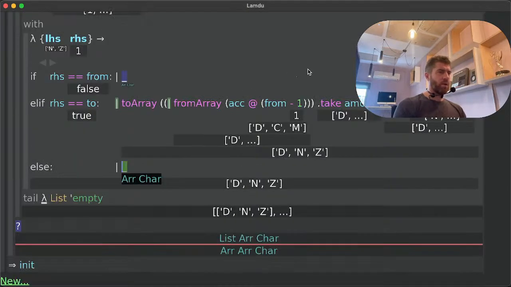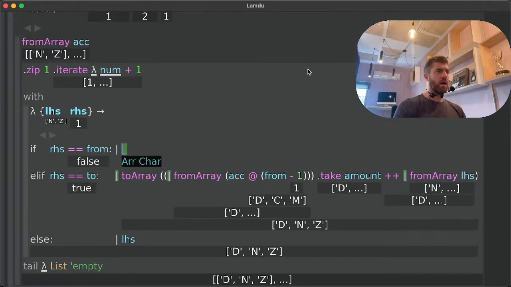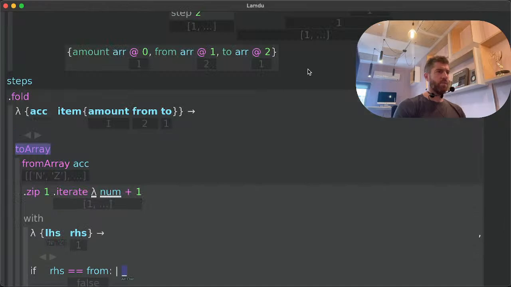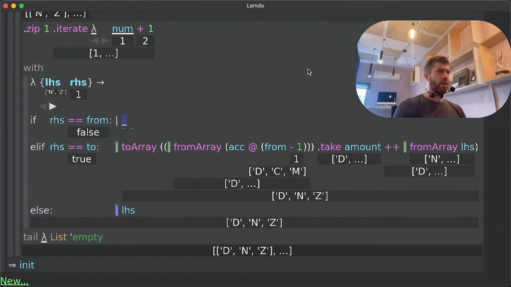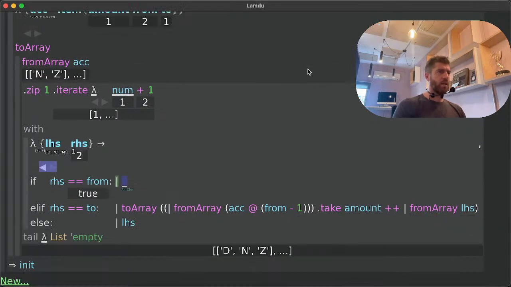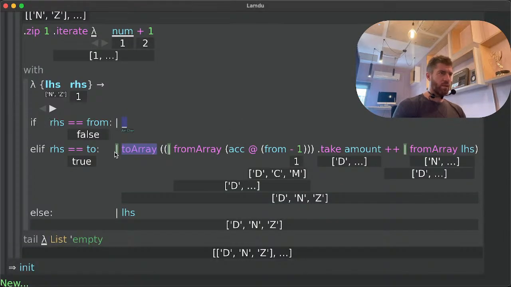Otherwise, we're going to bring the LHS unchanged, right? And at the end, we're going to make an array of it again. And now let's iterate over the items. In this case, it's the from. So if you look at this green thing over here, it says which branch was chosen. Also, we see RHS equals from, false. RHS equals to, true, so it took this one.